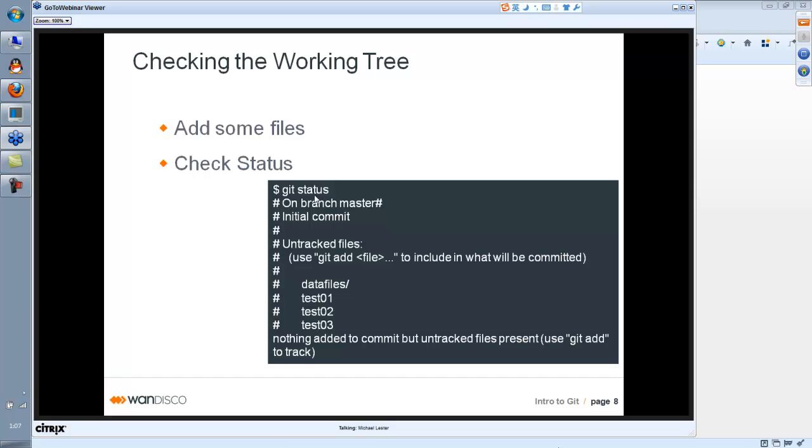Now, the status command is the same as a lot of other version control tools, such as Subversion, where it shows you the status of your working folder. And here it's saying that we have a folder and 3 files that are in our working tree that are untracked.